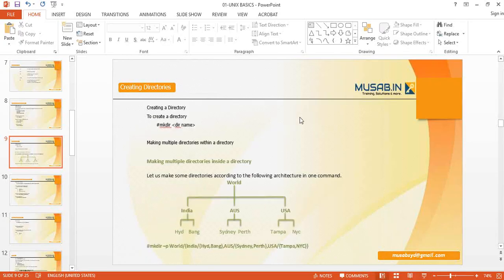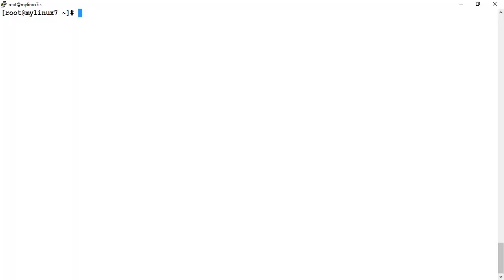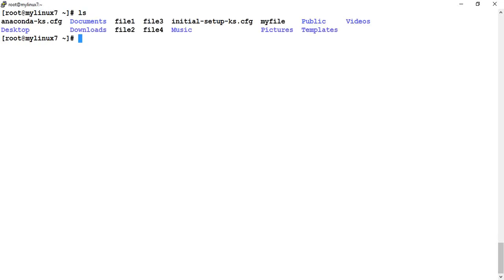Guys, there is a difference in file creation and directory creation. As I've told you, with the cat command, if you give any existing file name, it will overwrite the content. But the same thing does not happen with a directory. If you use the command mkdir and give any existing directory name, it will throw an error that this name is already used and you cannot use it again. So in a directory, we have a security, but for a file, unfortunately, we don't have any security.